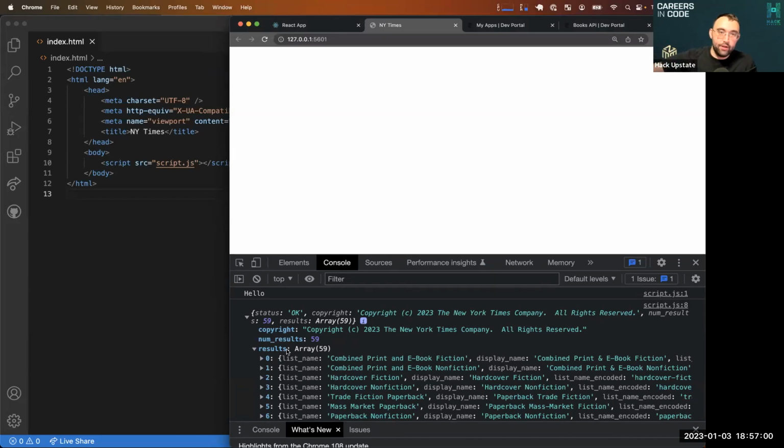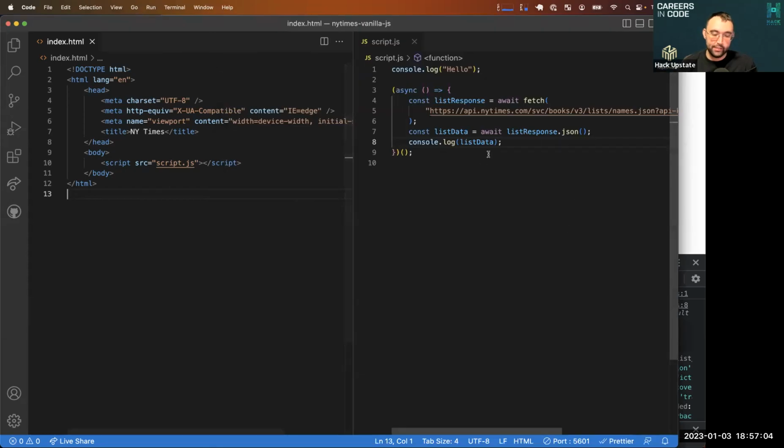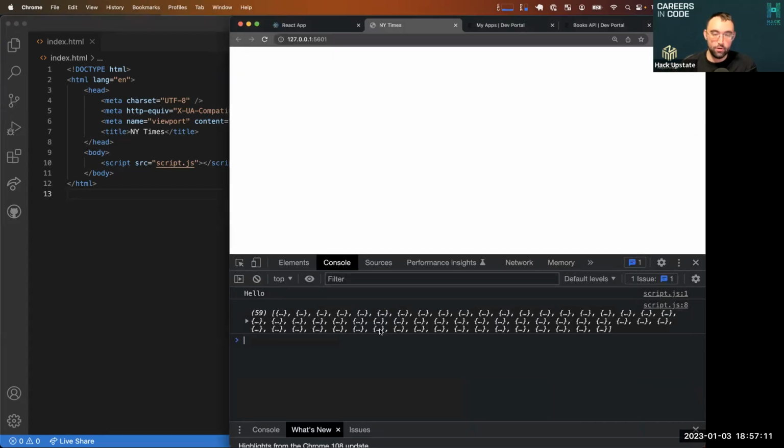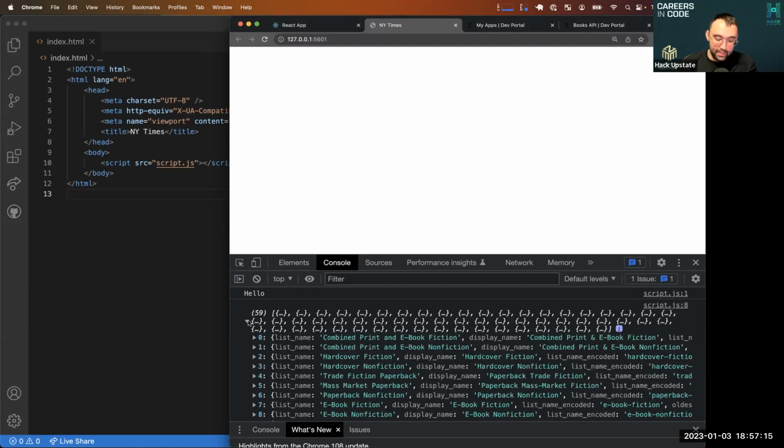So let's narrow down on those results because I don't care about the copyright or the status or any of that. So I'm going to come over here and log out list data.results. Boom, I'm one level deeper. Now I'm going to click in one more, and that gives me access to this array. Well, it's an array. What do we know about arrays? We usually have to loop through them.